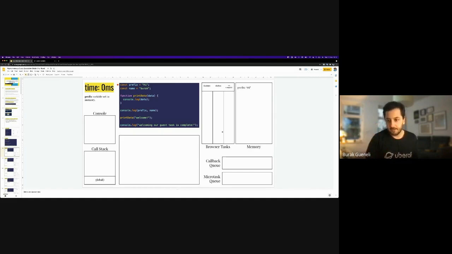It's just for XHR, fetch, and timers. We will show the status of them, and what we will do after this API is fulfilled. We have our memory over there. We will save the variables and functions that we define to memory. And finally, we have our callback queue and microtask queue.